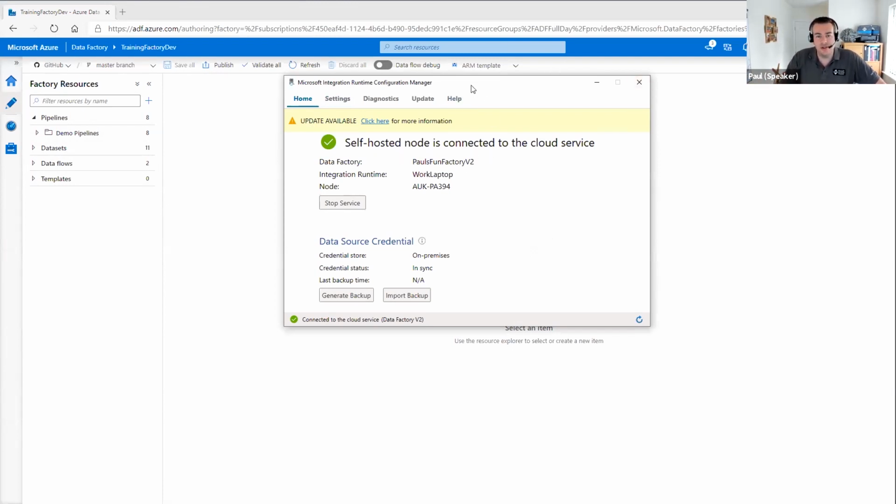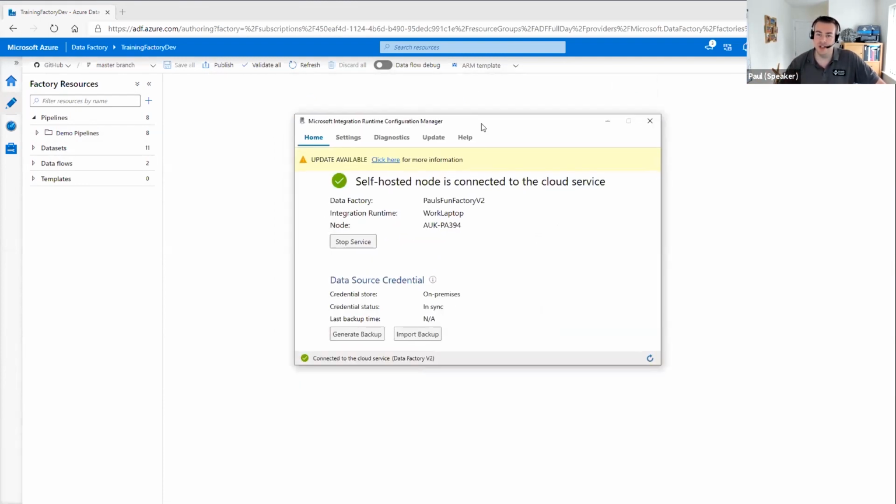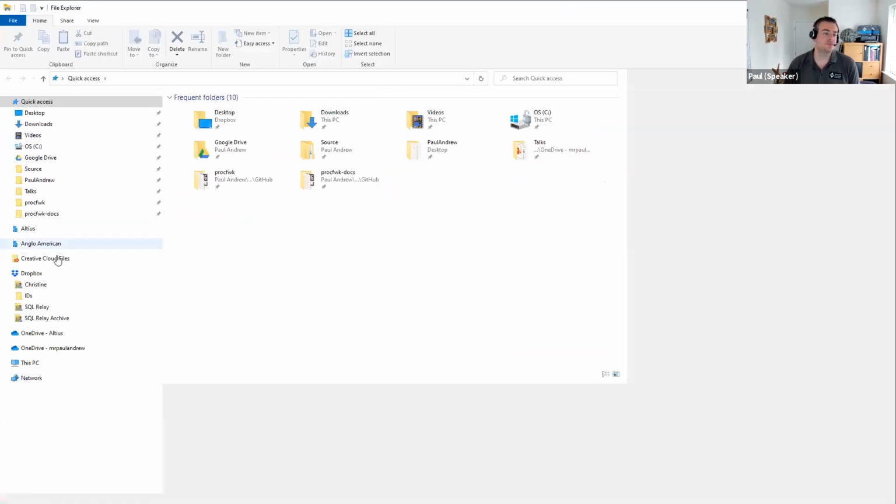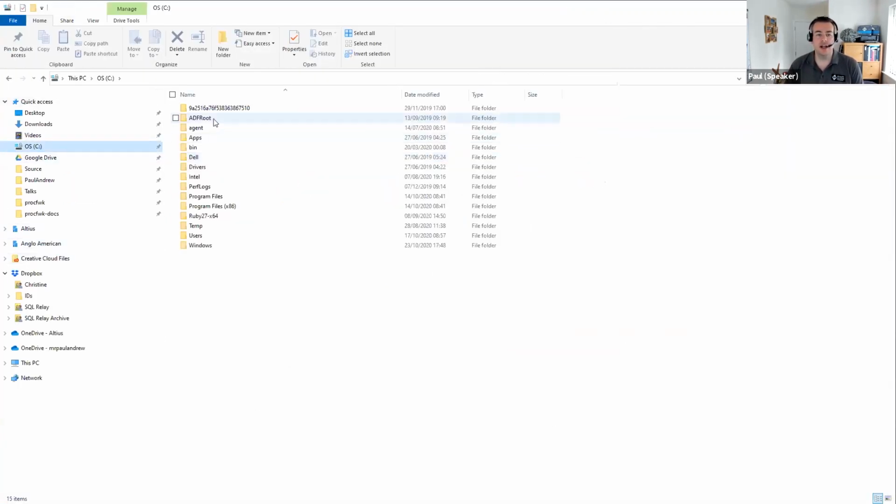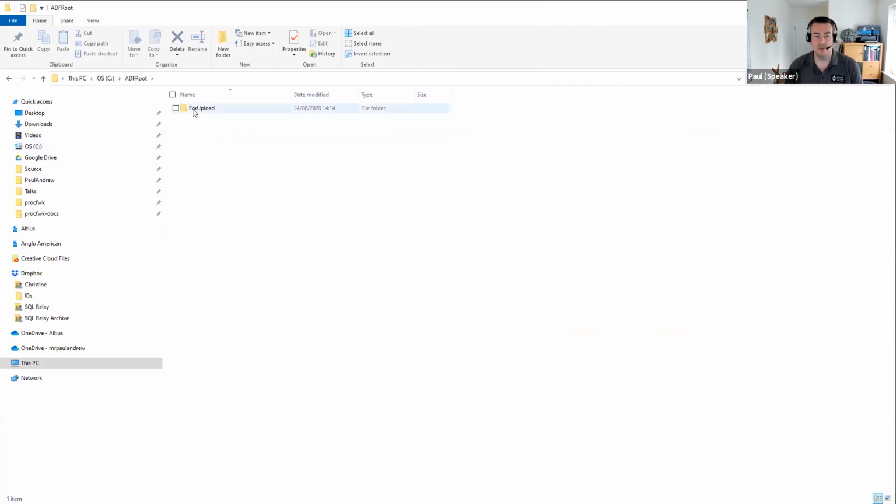So this hosted integration runtime is an executable. It's a client installed on my laptop, and I want to be able to use it to upload some files. So what I've got on my laptop, on my C drive, is a folder that I've called ADF root, and I have some subfolders of some very demo-friendly CSVs that I want to get into Azure.